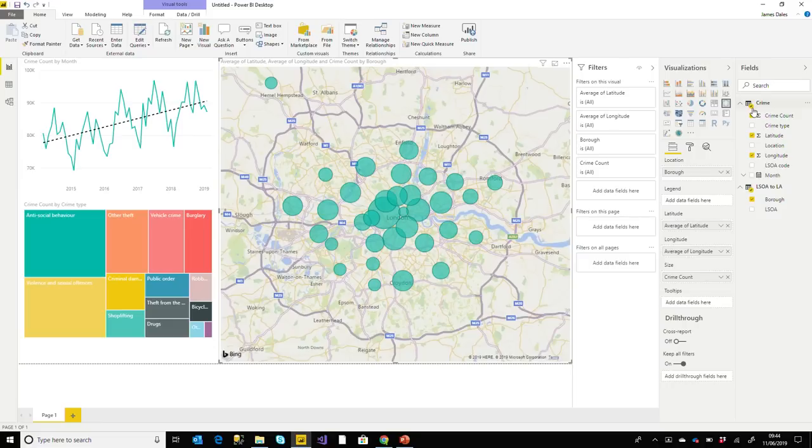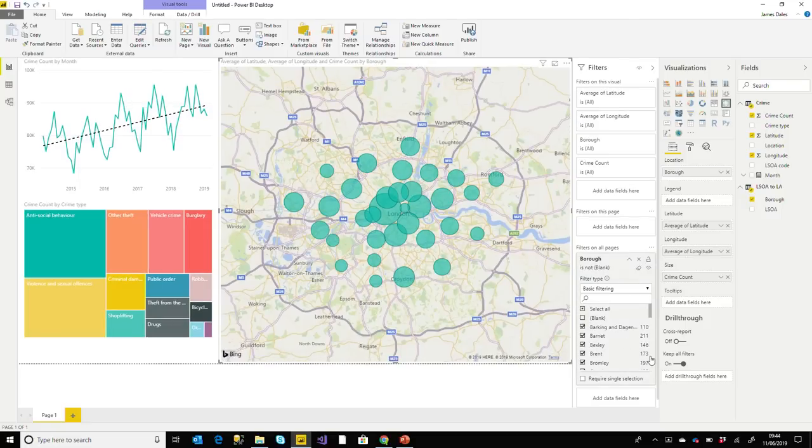That also gives us the opportunity now to filter out all of those crimes that have occurred outside of London. So I'm going to drag London Borough into my filter pane, and I'm just going to unselect blank. So now that's got rid of Hemel Hempstead, and we're just focusing on London.